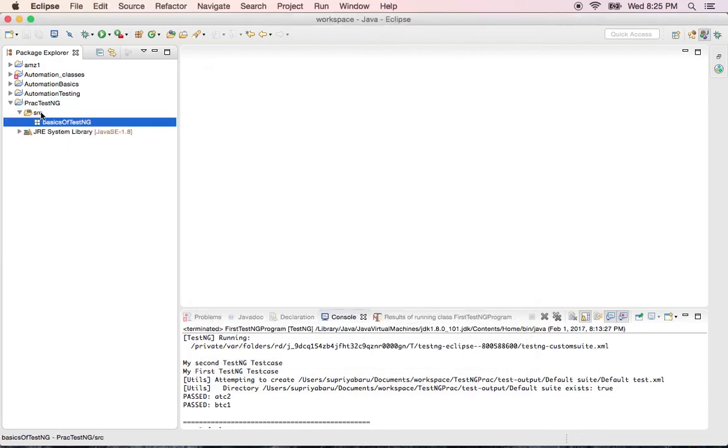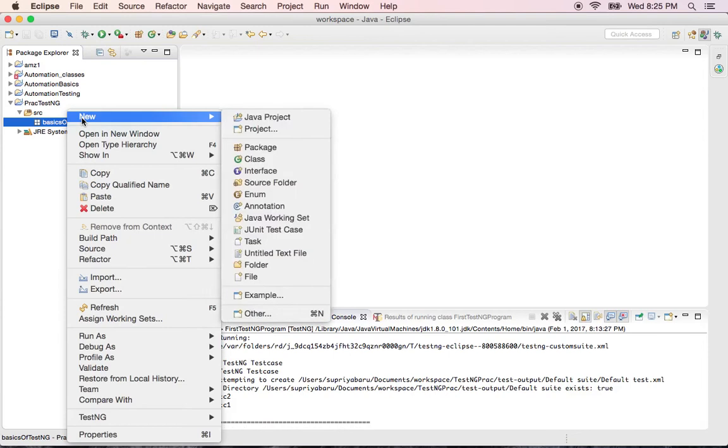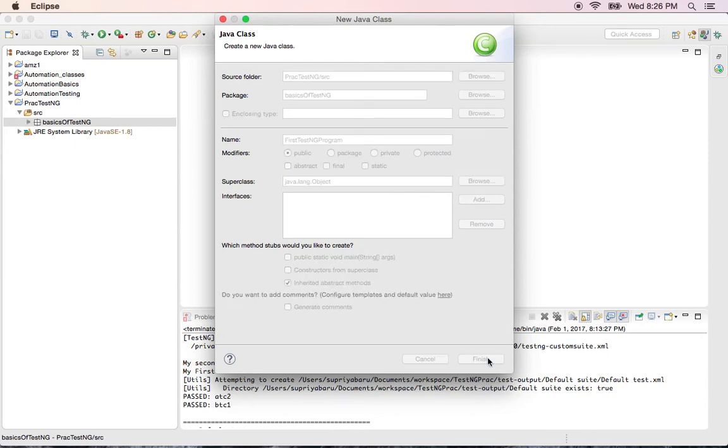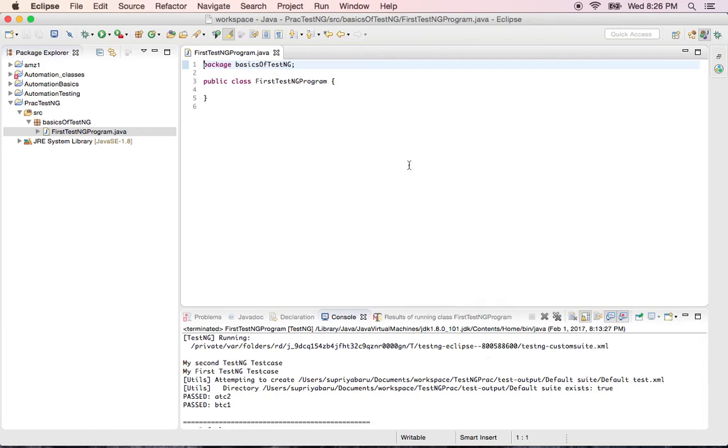So I have a package, and within the package I create a class, first TestNG program. This is my class name. I don't want to include public static void main here because all the TestNG programs are run with a test runner, unlike Java programs, which use the Java Virtual Machine to run, so without main they won't run. We used to check this box in earlier classes, but now we don't want to do that. Just say finish and you see your test here.